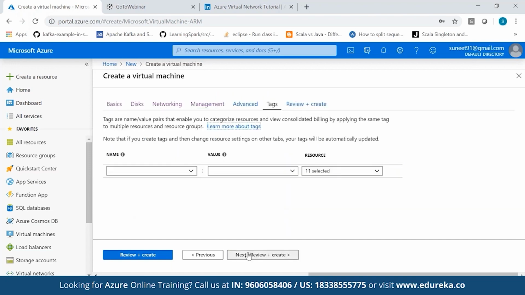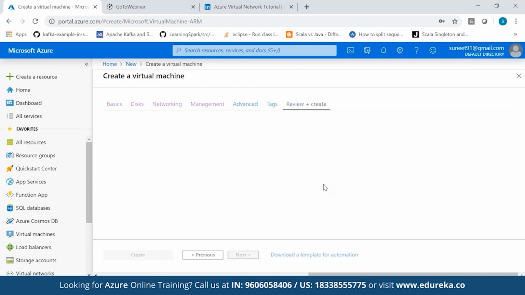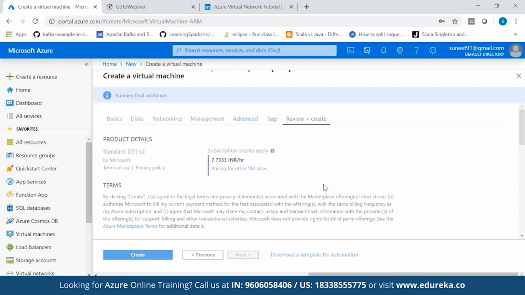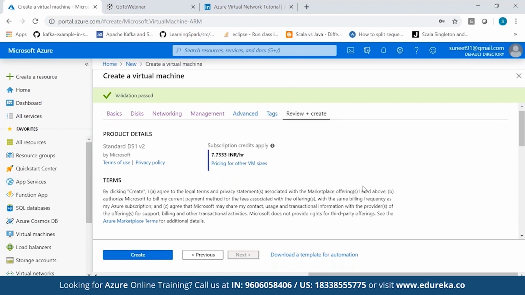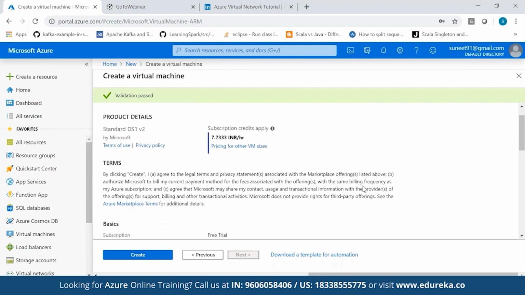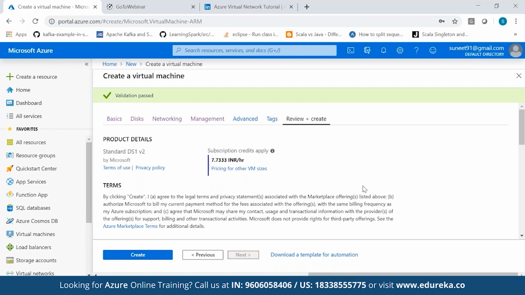Now review and create. When you do review and create, it does the validation and shows the price. It says this is the subscription and this is the price: every hour you'll have to pay 7.73 rupees. You can use it as your own laptop. Again, if you change something, the price will increase. Now create.